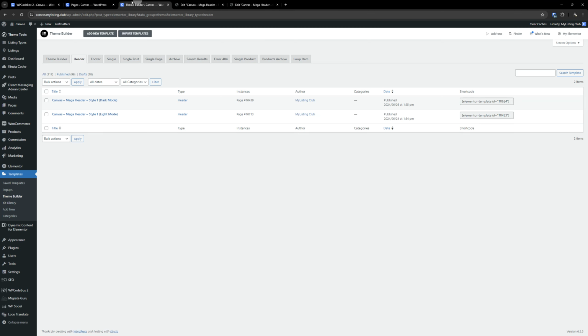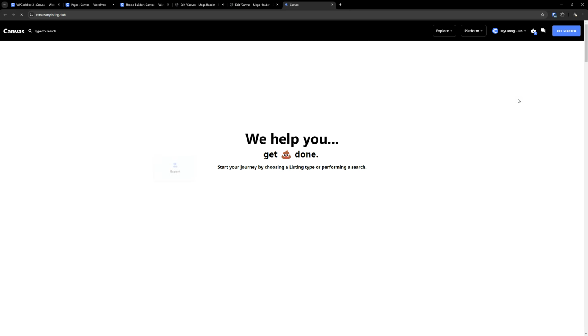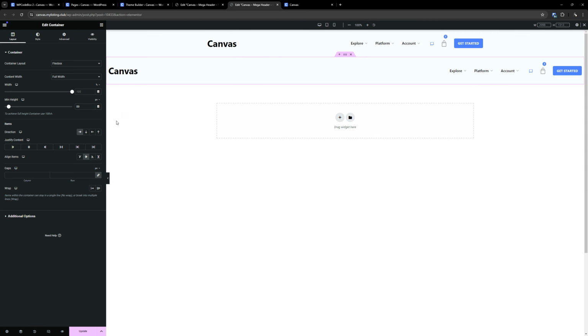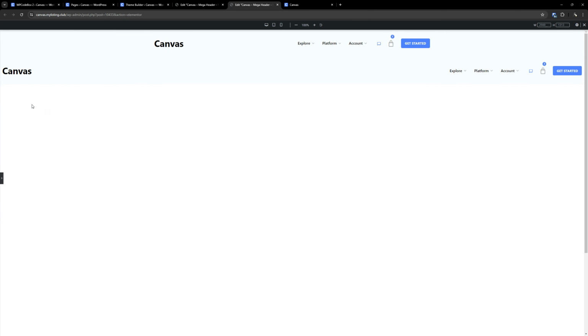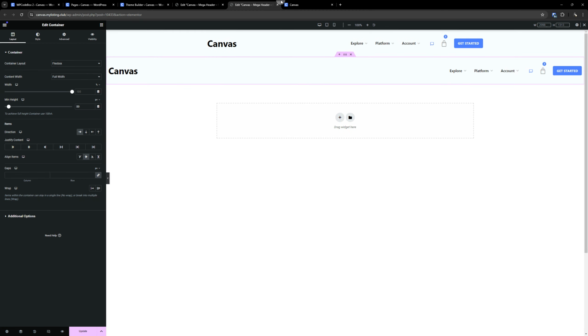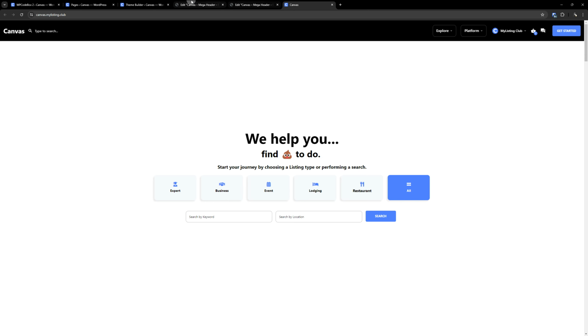So this is closer to what MyListing does out of the box, assuming you use full width, right? So this is the current Canvas full width default MyListing header. And as you can see here, it looks very similar. Obviously, different background colors and stuff, but it's very similar, especially in what we're talking about now, which is the width, right? Okay, so you got those two options.